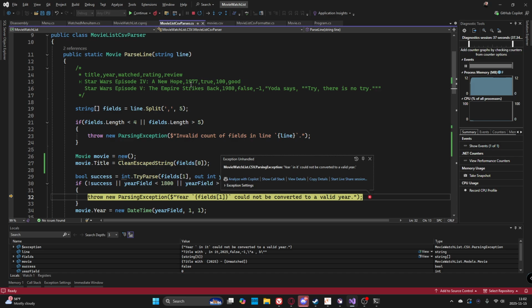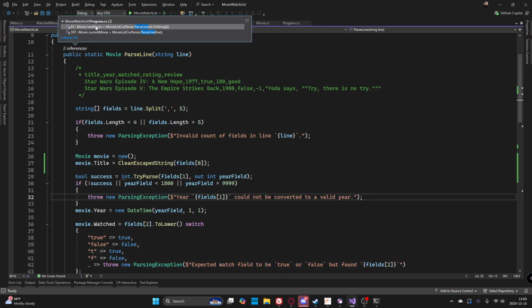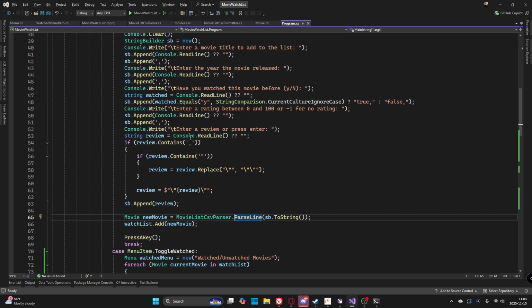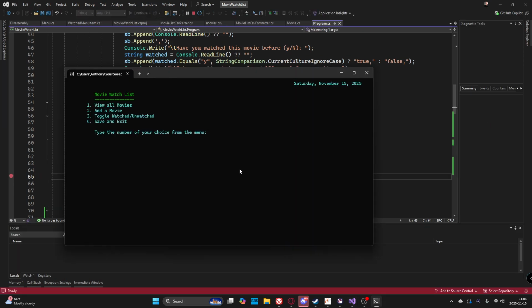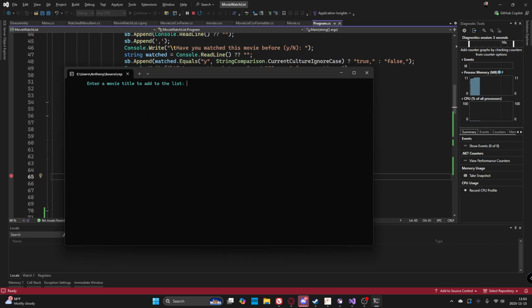Oh, that's tricky. Wait a minute. Yeah, that gets a little tricky. So that's coming from the add. So we need to actually come over here where we use it. Add, yes. This should have worked, I would have thought. Debug to add title, comma.